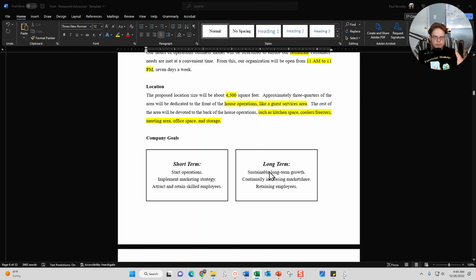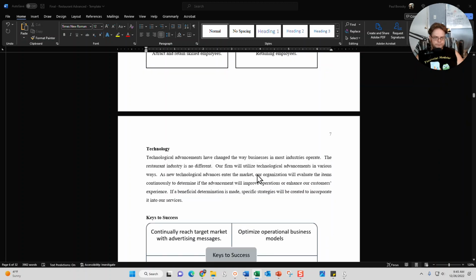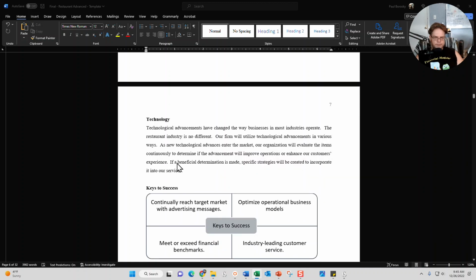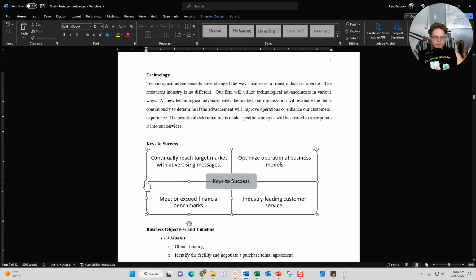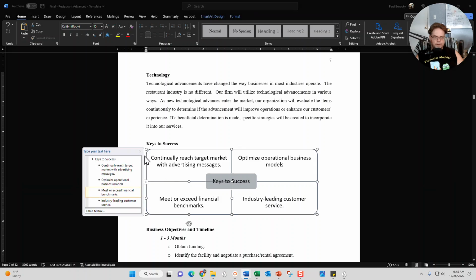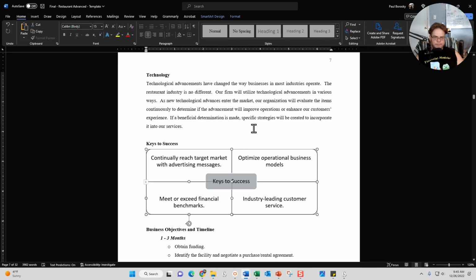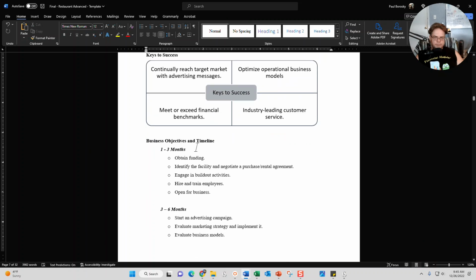Company goals, short-term and long-term, break them out for you. Technology, how are you going to utilize tech in your business? Keys to success, again, smart art, all smart art. You just click on it, you bring out the arrow, and you make the changes as needed. Objectives, business objectives and timeline.